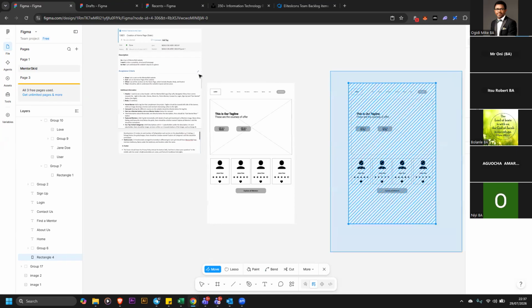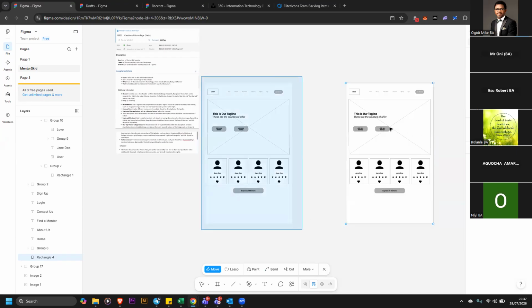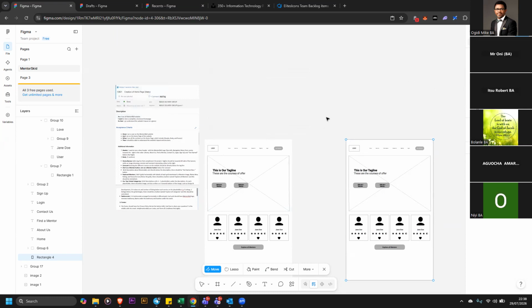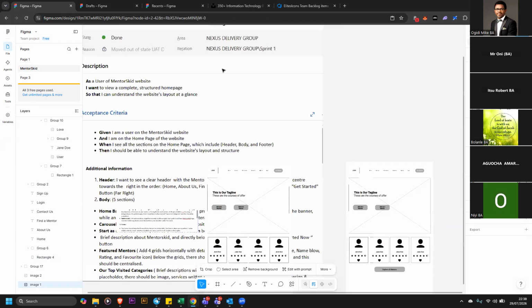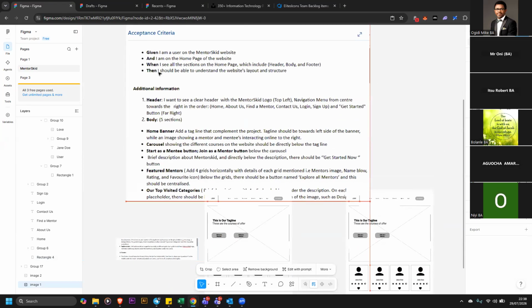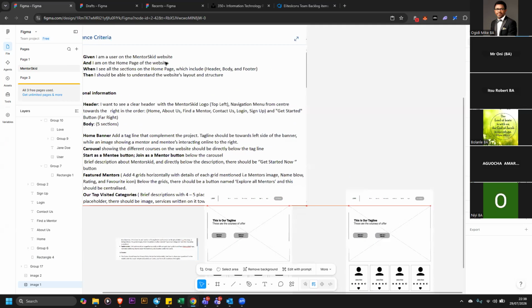Just want us to make some changes now. So this is like a low fidelity, right? And the same technique we've used in designing this, you can also apply it to the other sections. Like you said, what is it? Top visited categories.